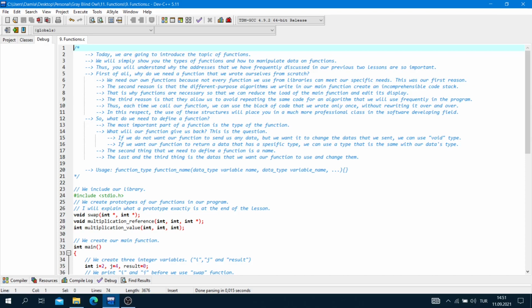First of all, why do we need a function that we wrote ourselves from scratch? We need our own functions because not every function we use from libraries can meet our specific needs. This was our first reason.